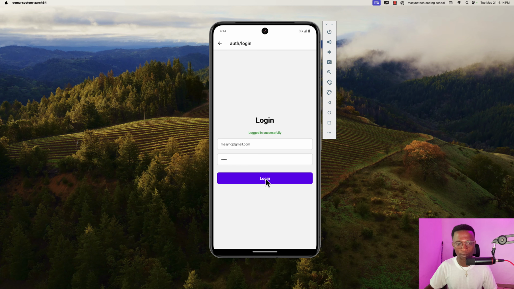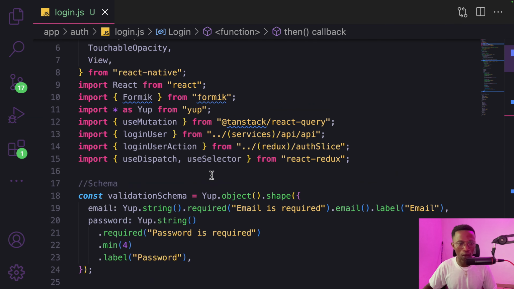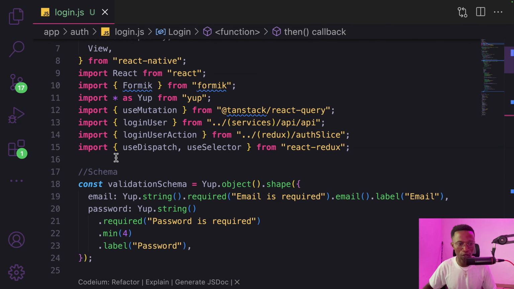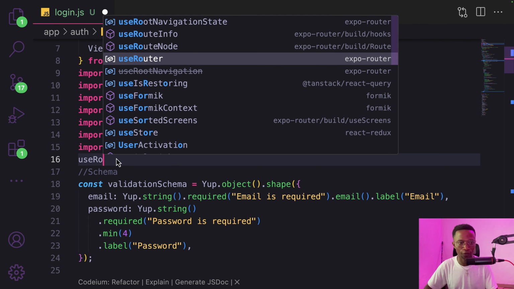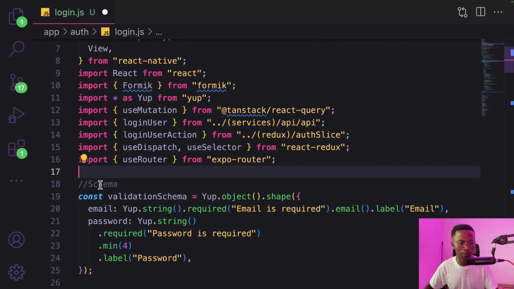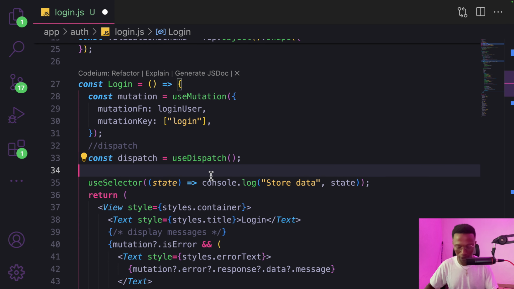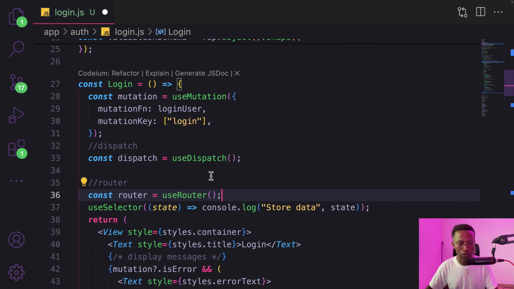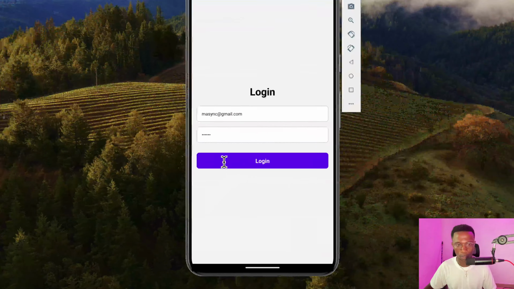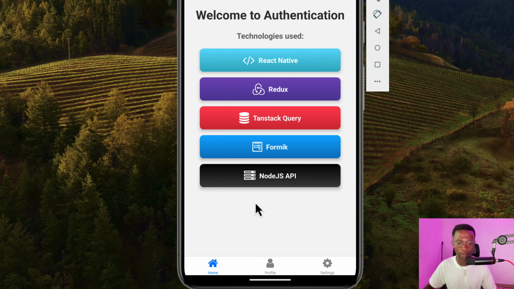And for some reason, I'm not redirecting. So let me see where we have that. I think we are not using the useRouter here. So here, add useRouter from Expo, and then we are going to have an instance of the router, which is equal to that. Now it will work. Let me try again, and I have been redirected.